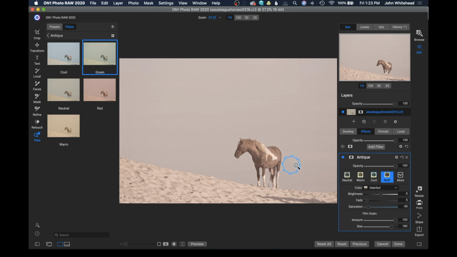Now, once I've selected that antique look, I can come in here and adjust any of this stuff. So I can adjust the brightness, adjust the fade, adjust the saturation, adjust the amount of film grain look or the size to the film grain that we have. Now, some have more options than others.